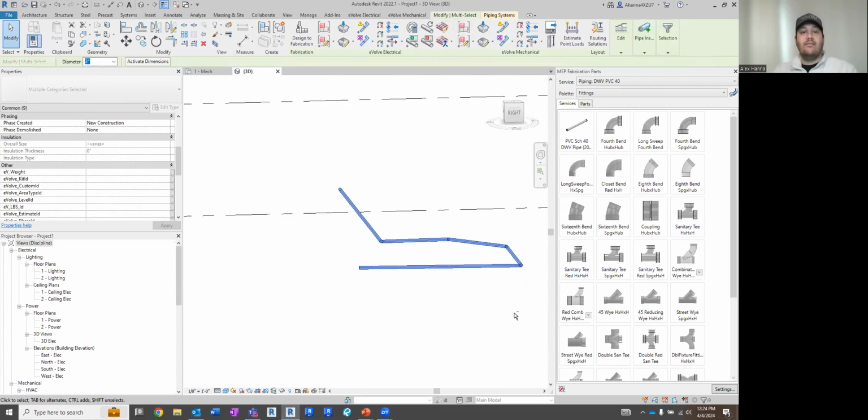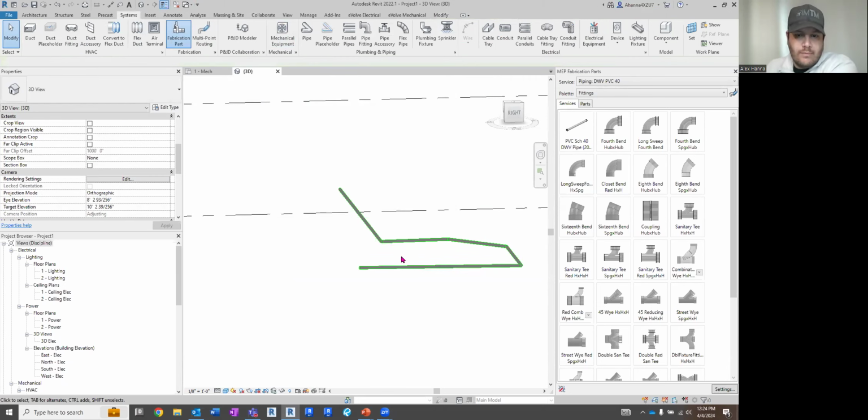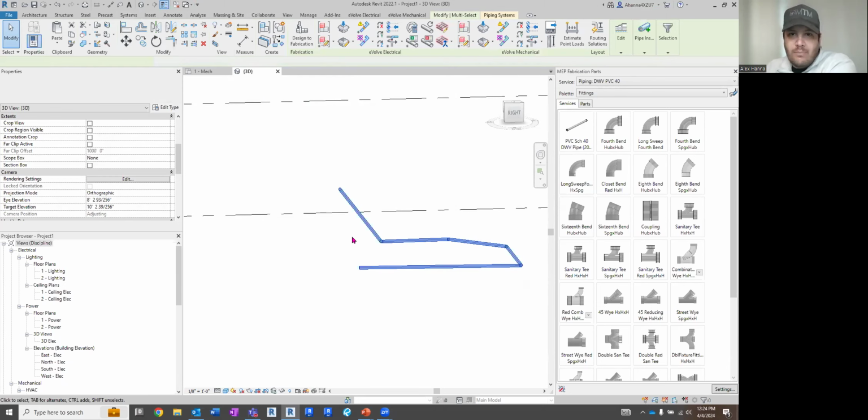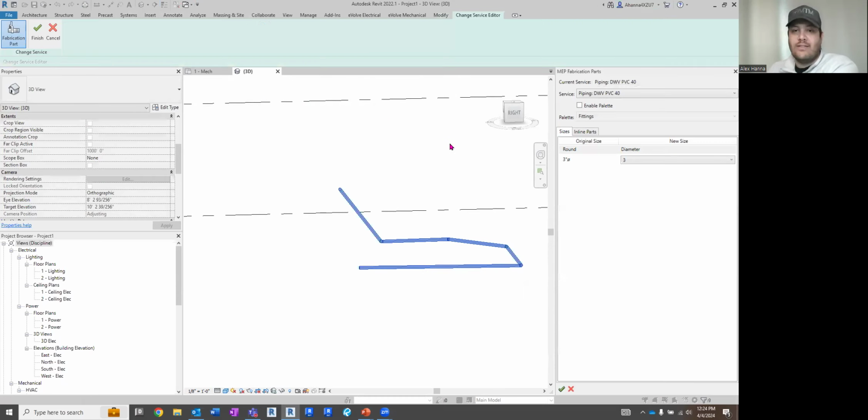I can highlight this. If I go to my systems tab, there's a button for fabrication part, design a fabrication. Yep. And when I do that, it's going to take me to another menu. I'm going to decide what service do I want to use. I only have schedule 40 in here, but if I had copper or if I had ABS, I can choose one of those services. And it says, what size do you want to convert to what size?